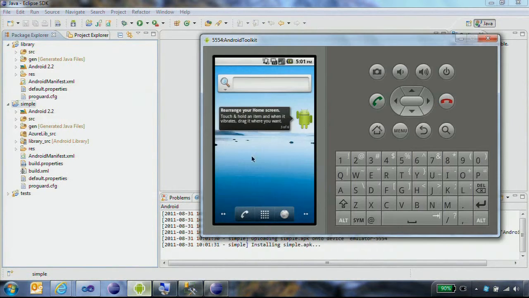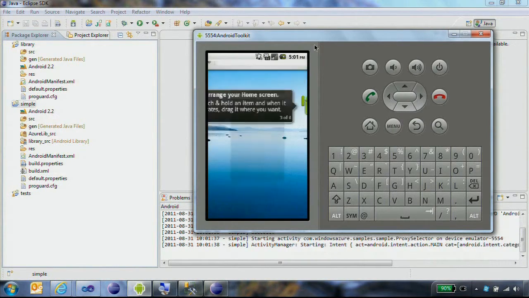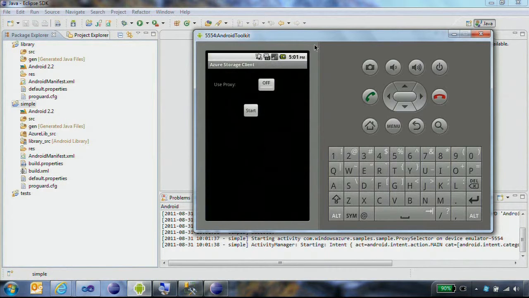And I should already have the emulator started. Just a warning, the Android emulator takes a long time to start up. I mean, I've got a pretty powerful machine here, and if I didn't have that already running, we'd be waiting for quite a while.